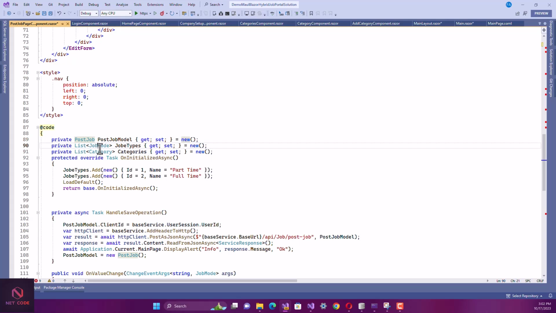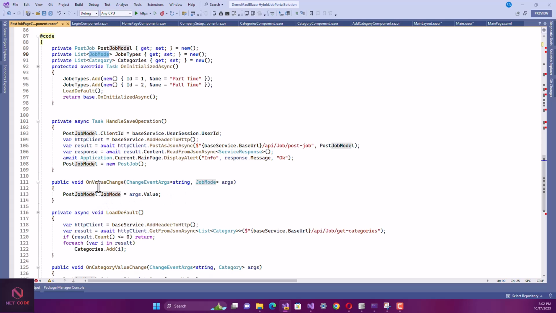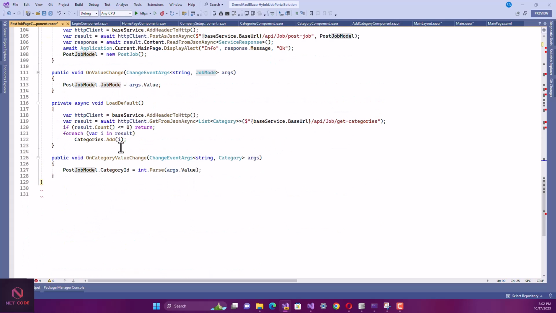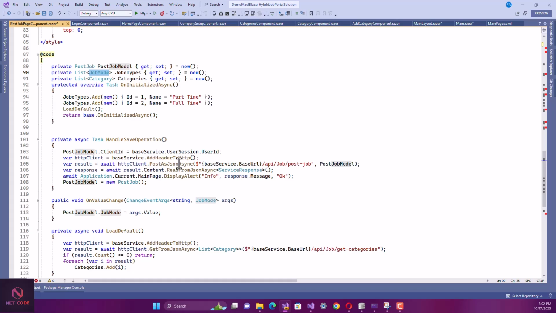Check down here. Job mode is over here. Let's see, there's a job type. You see, as soon as the page loads on initialize async, we are populating it. We are adding the part-time and the full-time. So we want to assign this, and anytime that an event or a drop-down is clicked, show these two. And that's what we are doing. So when I click on this, it calls this service, and I post it, and the response displays to the user.